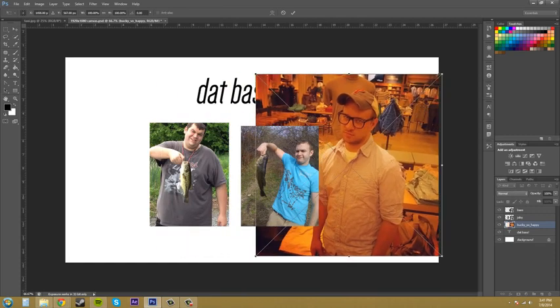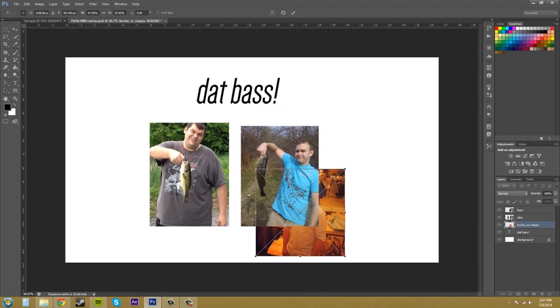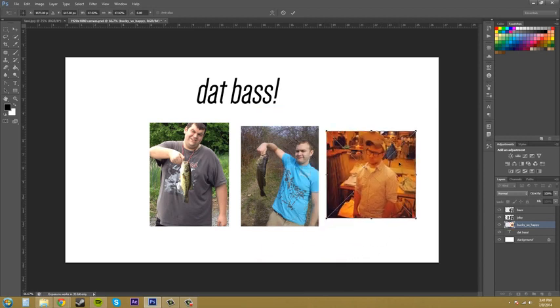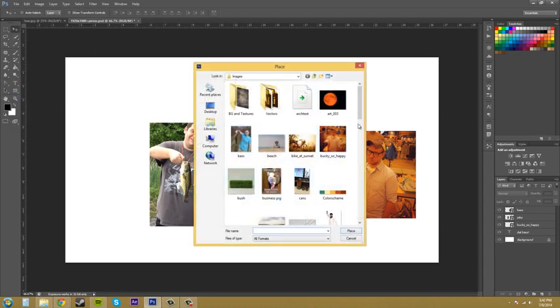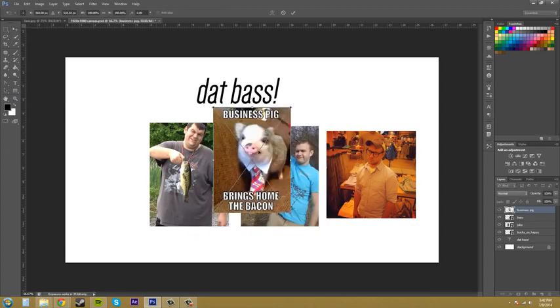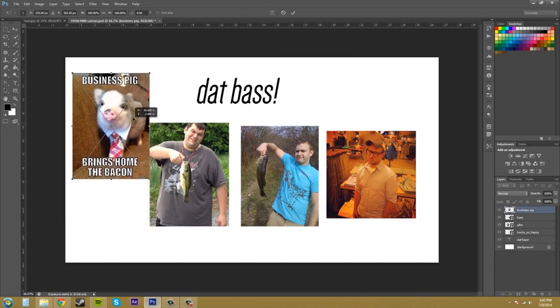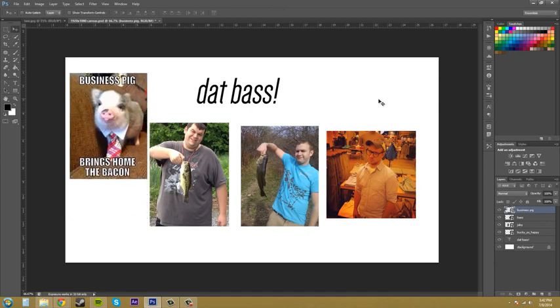Now when you place it, it allows you to scale and everything like that, so you have that choice. And then the last way to add a new layer is File, and then Place, and you'll be able to select whatever you want. I'll select this because I don't have to resize it, and I just hit enter, and there we go. So there are some ways to create new layers.